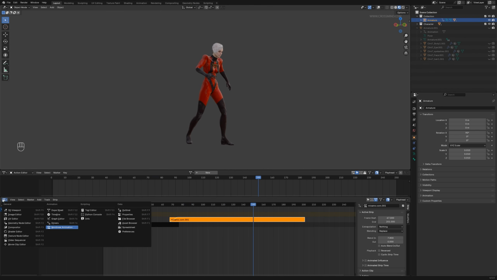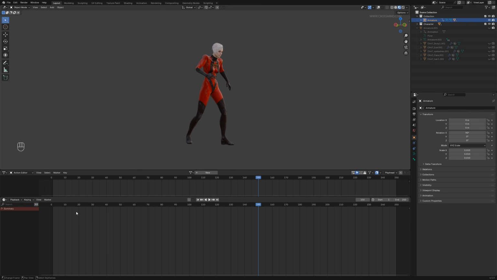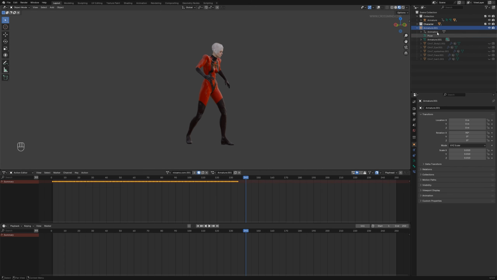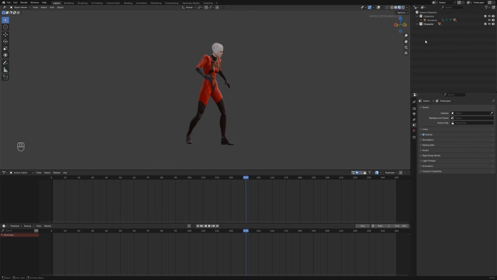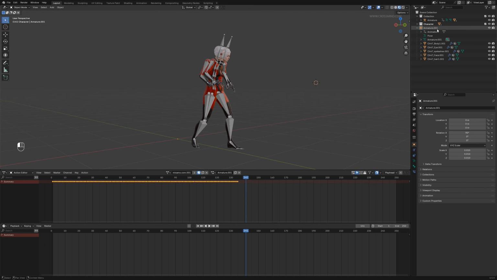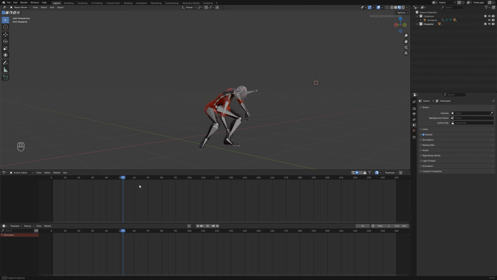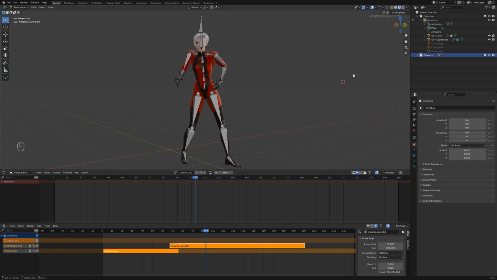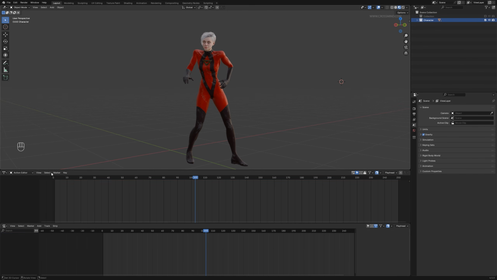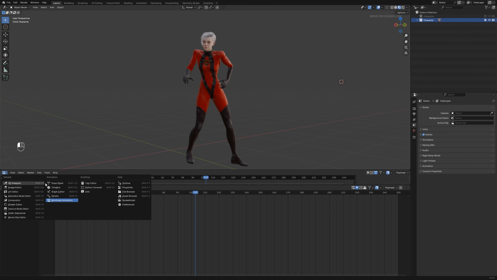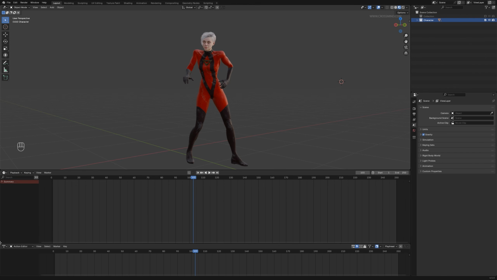All right. So once that is done, go back to the timeline. And here we can delete this second character's hierarchy. Just right click on this collection and delete hierarchy. Since we already have its animation, we can delete it, turn off this armature and get rid of this non-linear animation editor. Bring in our timeline back.